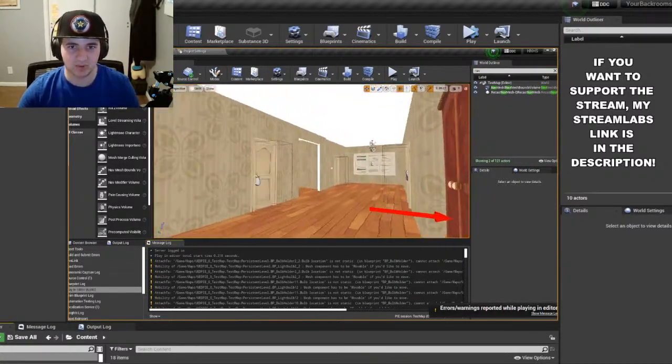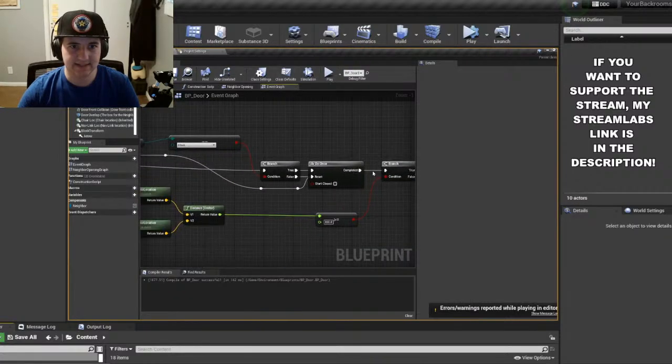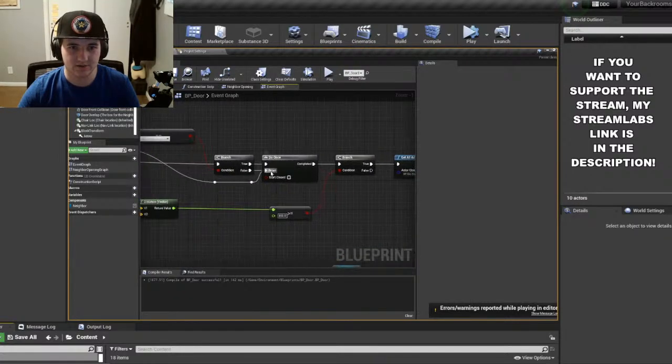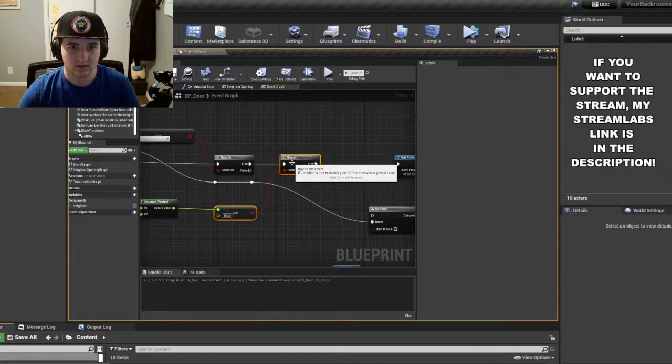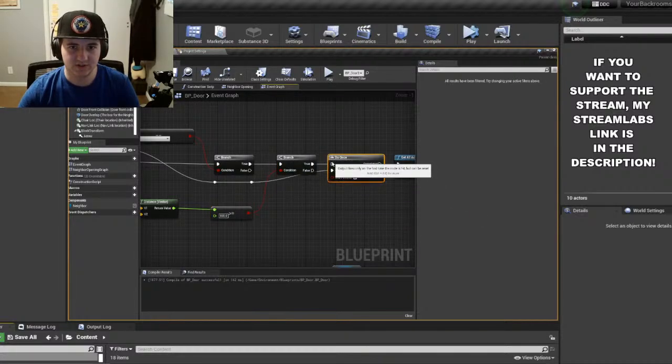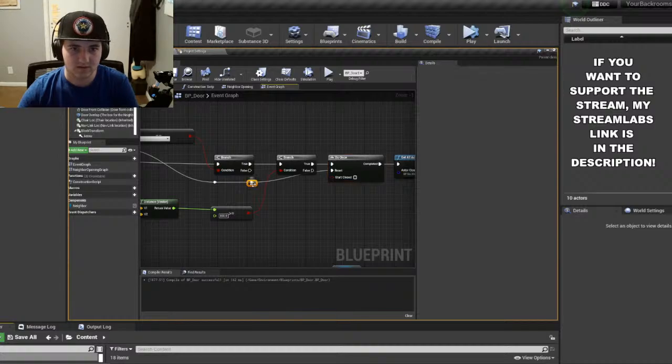But now we have a new problem. The distance is not being taken into account. So in that case, let's move the do once over to here. Let's move the do once over there.